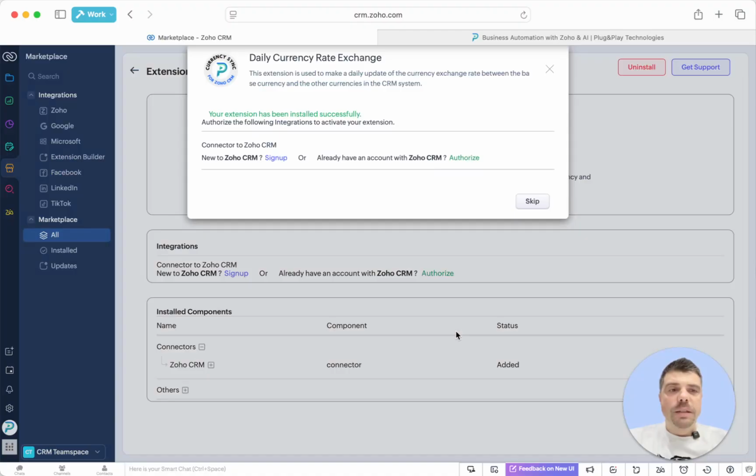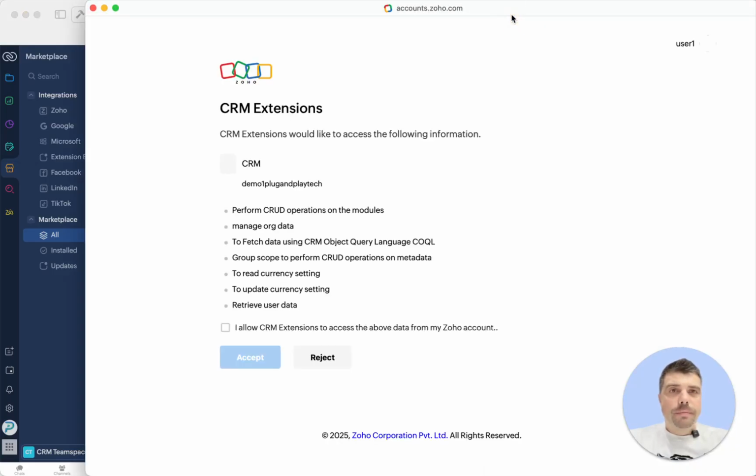The extension has been installed. Now the system prompts me to authorize it. You will absolutely need to authorize it, which is giving it access to write data into your CRM so that it can update the exchange rates. And once I click authorize, you may see a window pop up that allows you to authorize it. If you don't, which is my case here, it's probably blocked by a pop-up blocker. So I will go ahead and enable the pop-up.